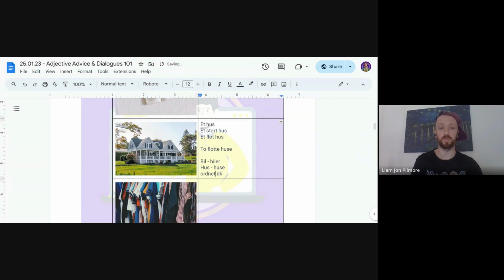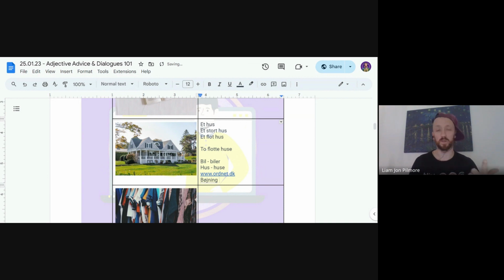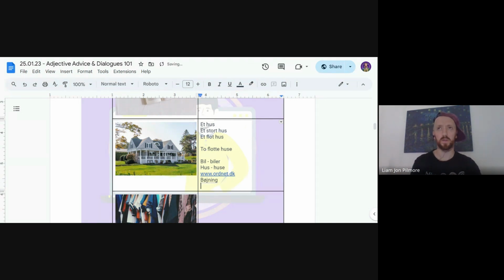Ordnet.dk, that should be your best friend because when you search in that, it tells you if it's en or et, and it also gives you the conjugation underneath where it says bøjning. Look for the word bøjning and you'll be able to see. And that works for adjectives, nouns, and verbs. So it's fantastic.